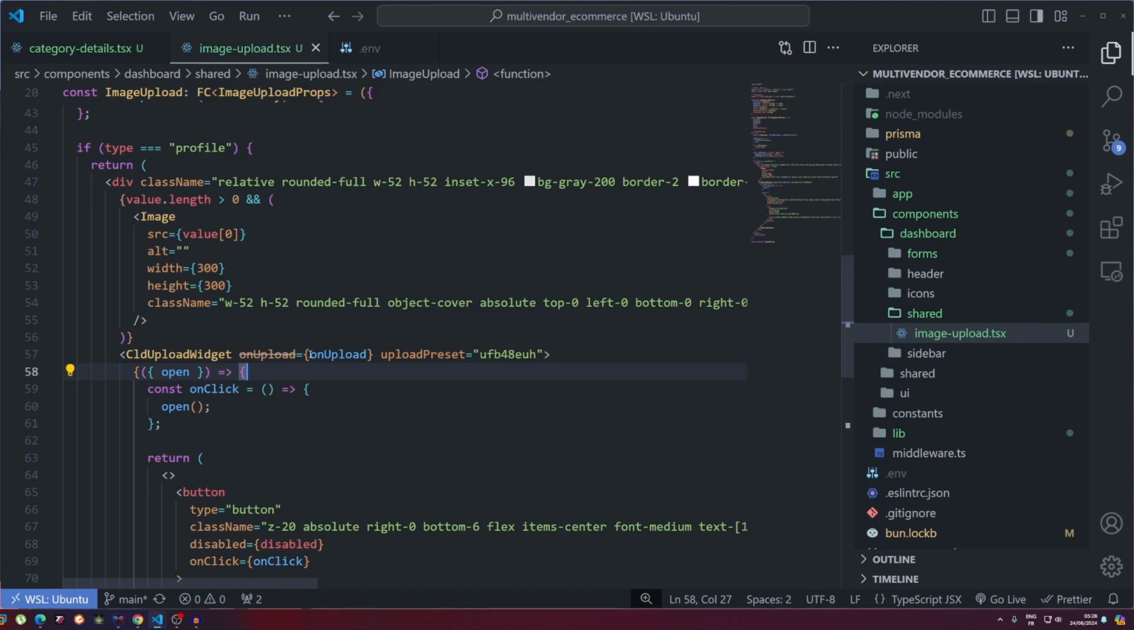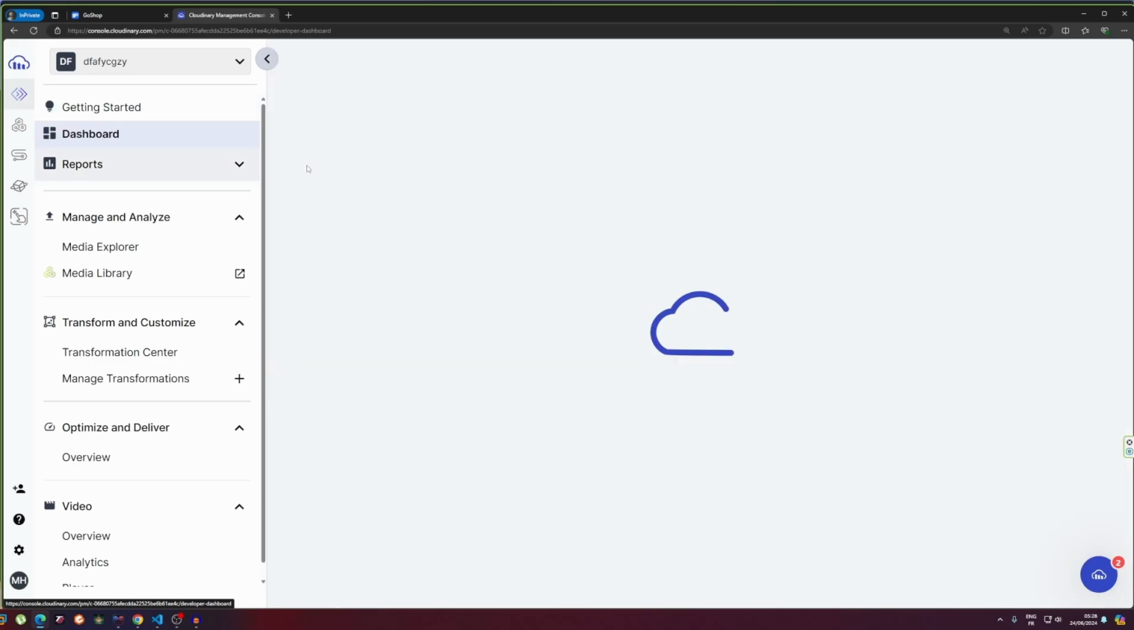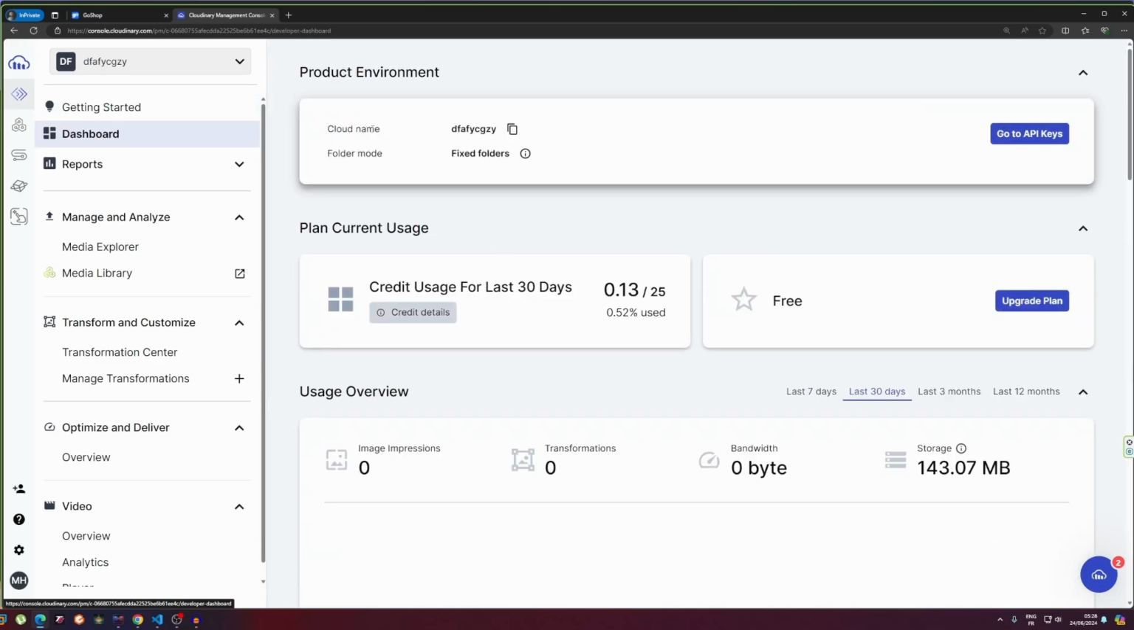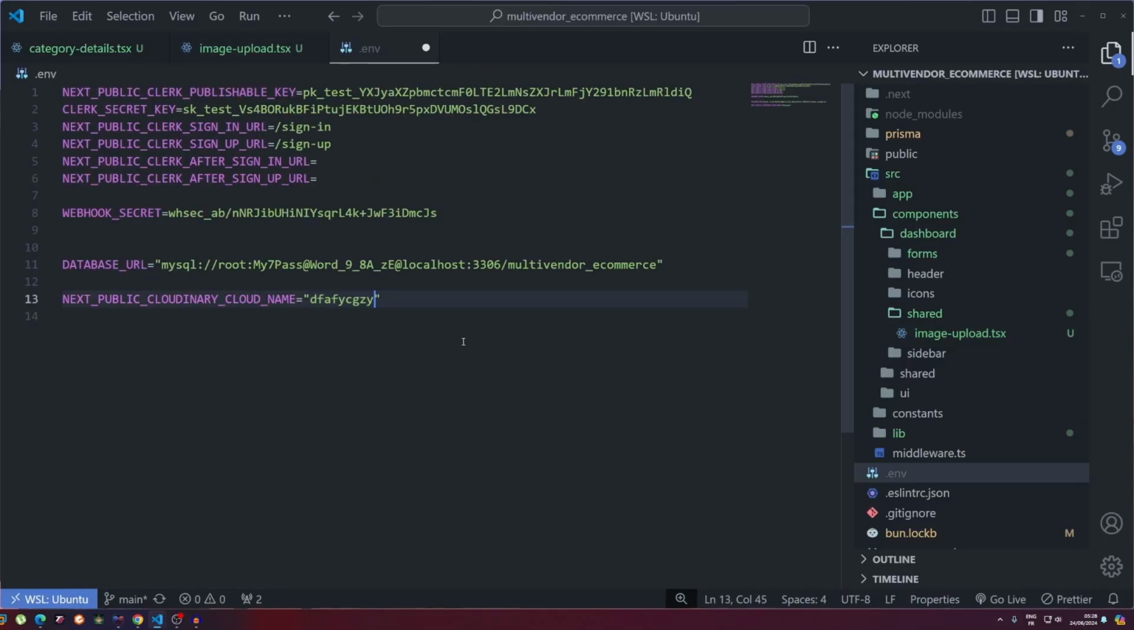First of all, you have to go back to Cloudinary, then in the main console, also in the main dashboard, click on dashboard right here. And then in the product environment, you have this cloud name. You have to copy that and actually put it inside the env here. This is for the cloud name. That is the first thing that you have to do.